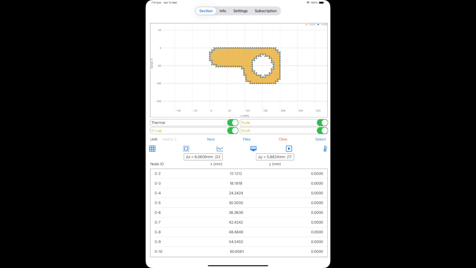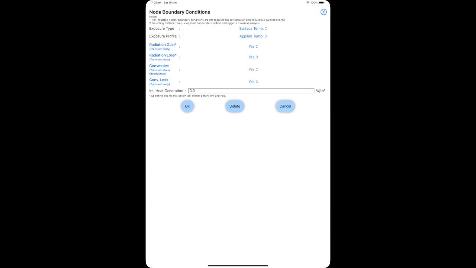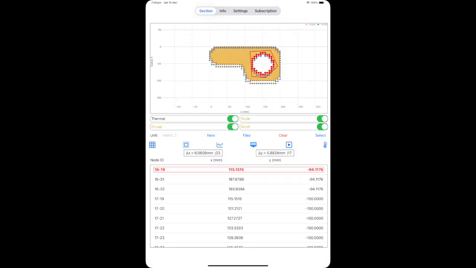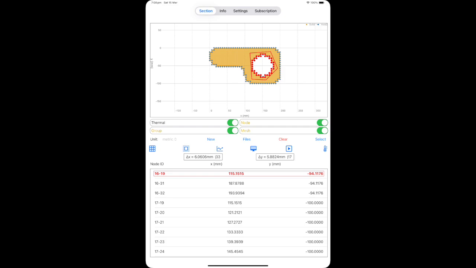With the Group Toggle button on, select the nodes around the void with a band and tap Select to complete the band. The selected nodes will be highlighted. Tap on the Boundary icon to access the Node Boundary Conditions page. Change the exposure type to Node Temperature and enter a value of 100. Tap on the OK button to apply the node boundary condition and return to the thermal page. Tap on the Clear button to deselect all the nodes.